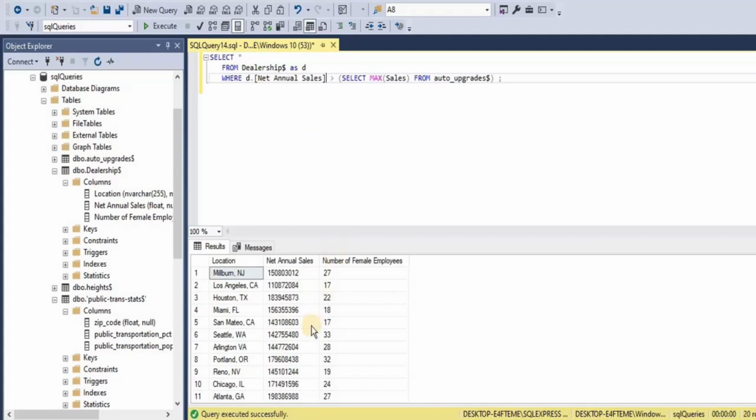Here you can see that this result set contains the location, net annual sales and number of female employees for all the rows whose net annual sale value is greater than the max value of sales from the auto upgrades table.